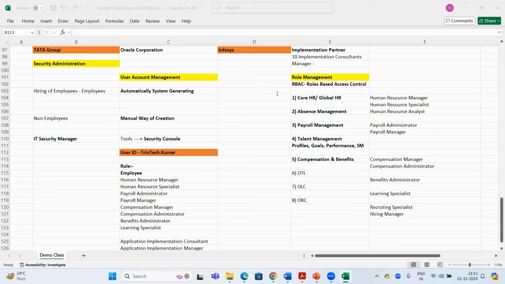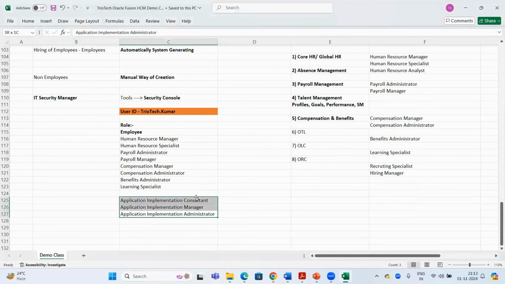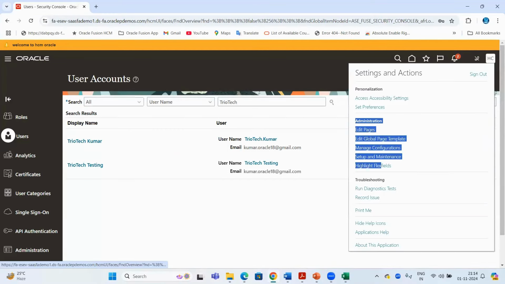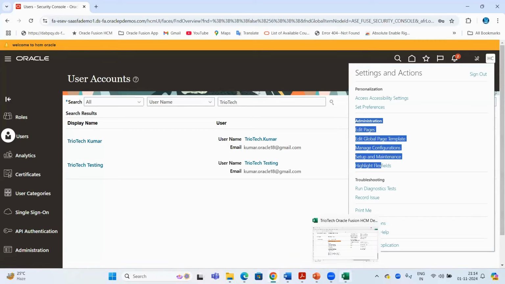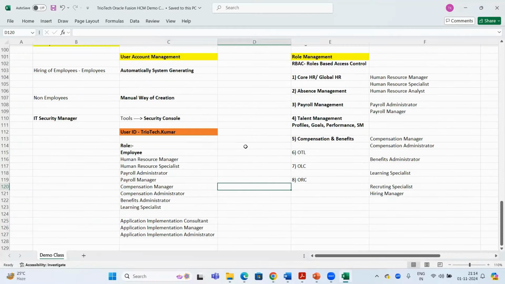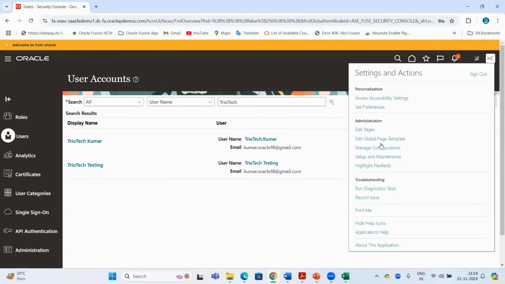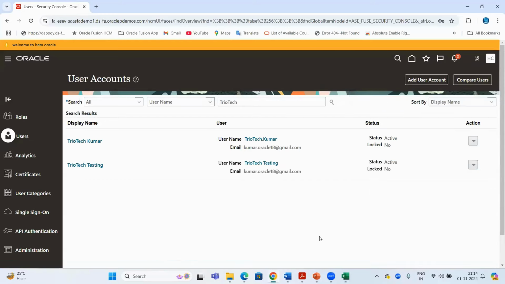Thanks. All right, one question. So just so I'm correct, only application implementation consultants, managers, and administrators get access to the administration work area? Correct. Okay, perfect. Those roles are required to give access to these functional areas. And we will be going in depth into that administration work area? Yes. Because from the next sessions on core HR and absence modules, every day we will go to this only: administration, setup and maintenance, offerings, and all. Perfect. And you can give multiple roles to one employee, right? We can. Okay. Perfect.